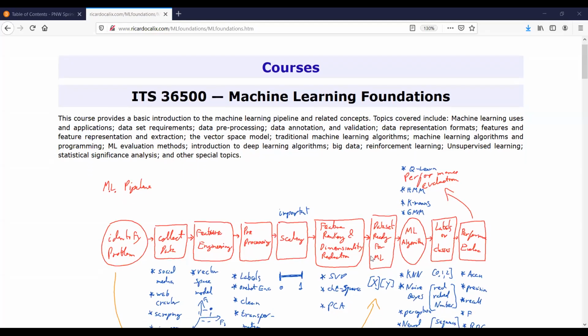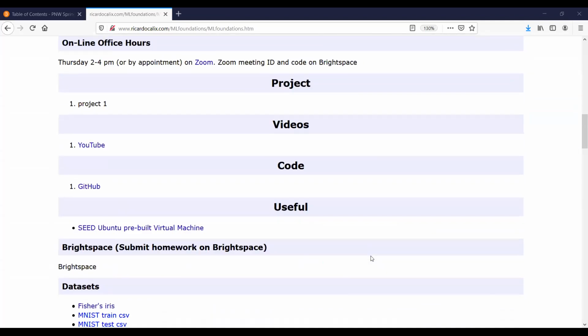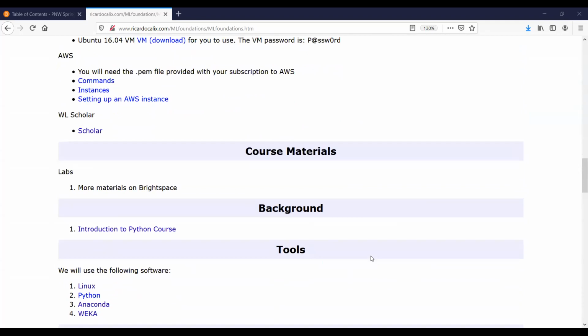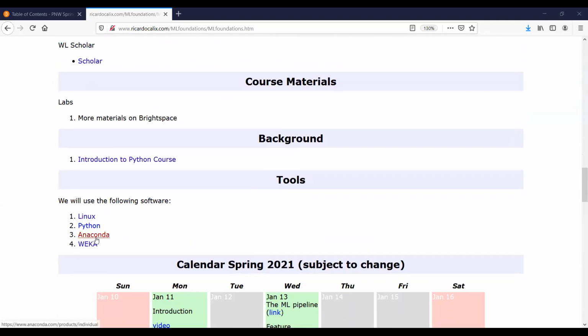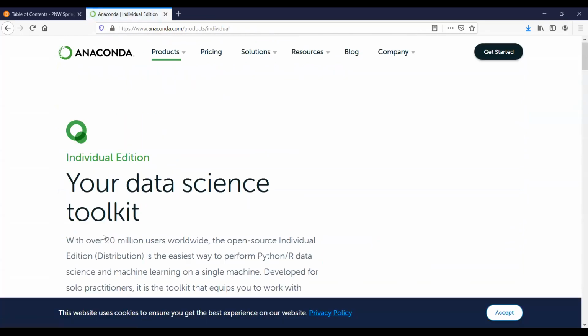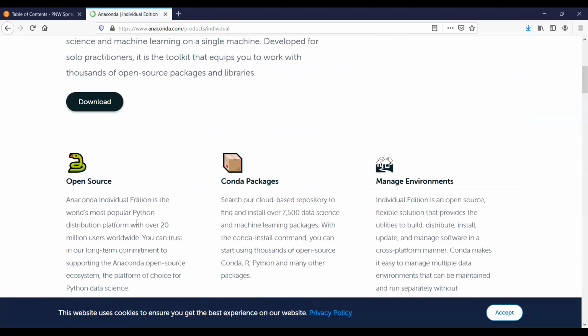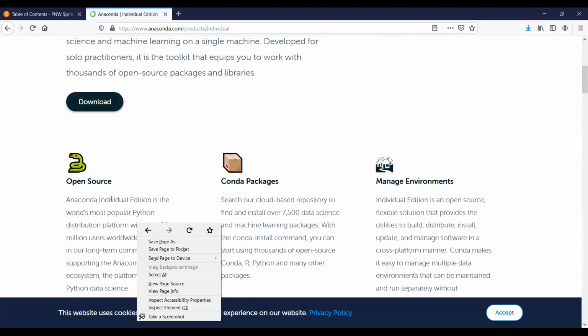So you should be seeing the website now for the course. Yeah, so here, this link that says Anaconda, you can click on it, and you will be able to just follow these instructions here. You'll be able to download the software, okay?